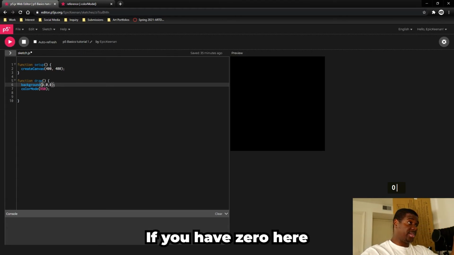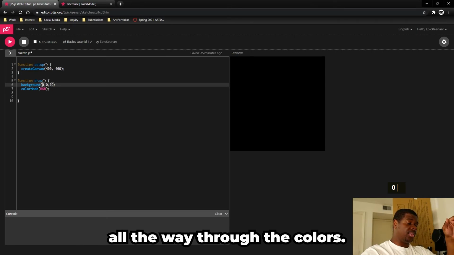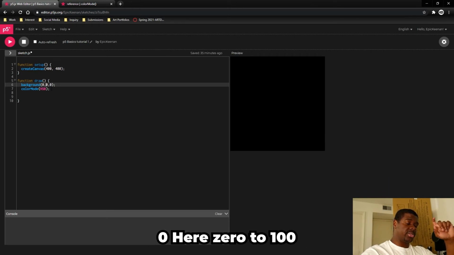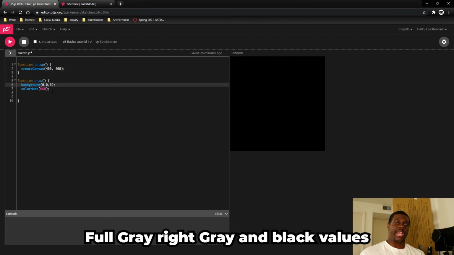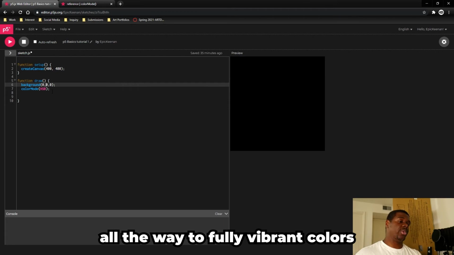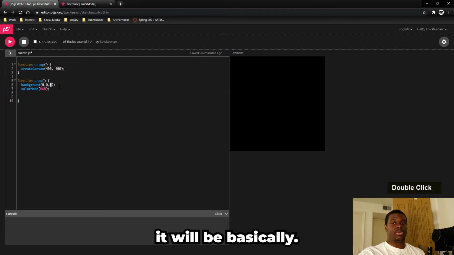If you have 0 here, it goes red to red and goes all the way through the colors. With saturation, 0 to 100, it goes all the way through, from full gray, gray and black values, all the way to fully vibrant colors. And this final one is how dark or light it will be, basically.